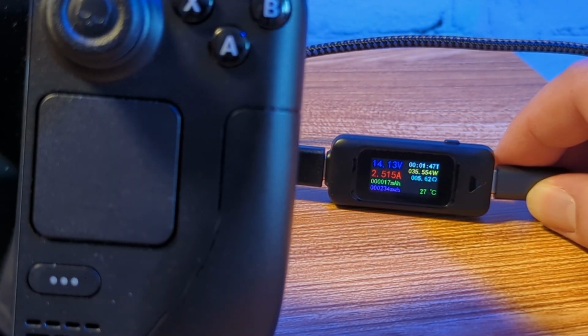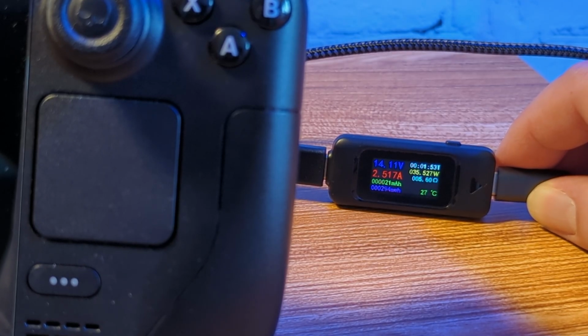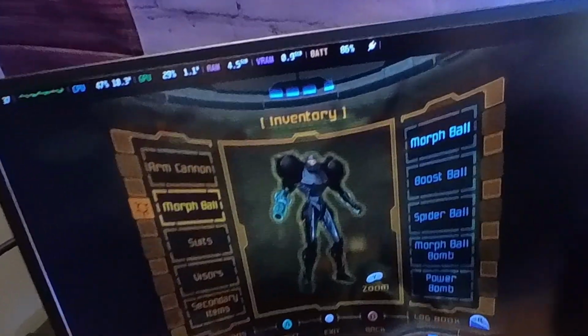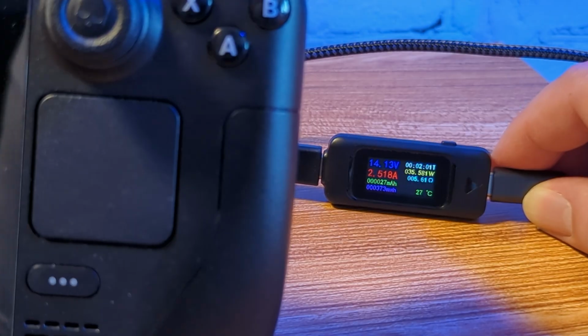35 watts, 2.5 amps, so that's totally working. Yep, that's delivering the juice. And we can see the Steam Deck is charging there, 86%, so that's working.